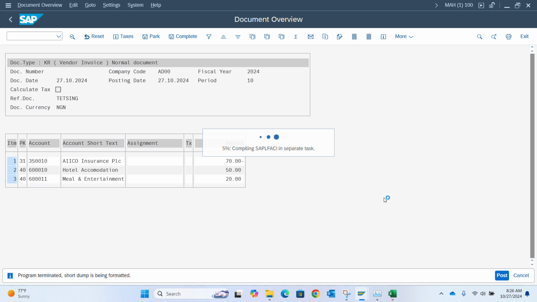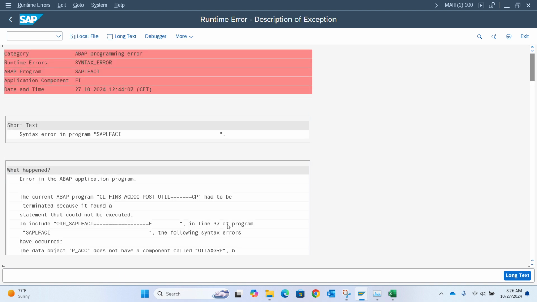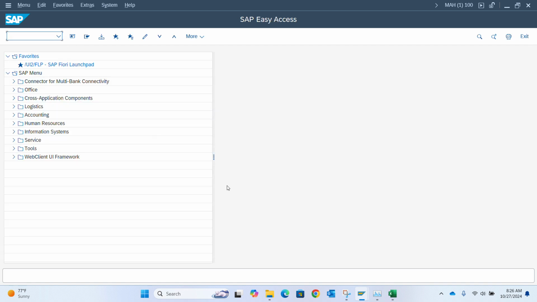Oh God, this is also giving me an ABAP issue. So you can see the program termination dump is being formatted. I think, again, like I said earlier in the other video, I would escalate this to the ABAP team. So just be patient with us. You will see how postings are done in real time. I'm sure of that. I'll show you how postings can be done in real time. So just be patient with us. So this is how to post a vendor invoice.